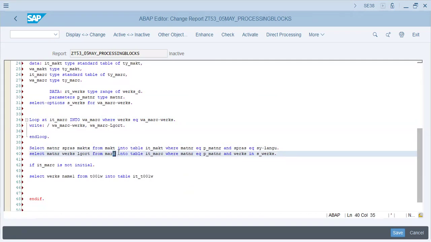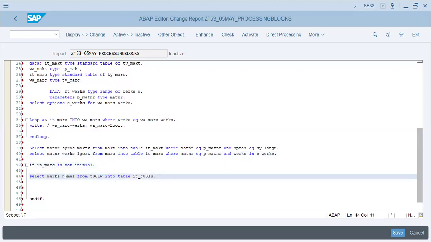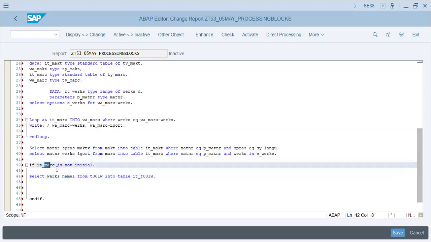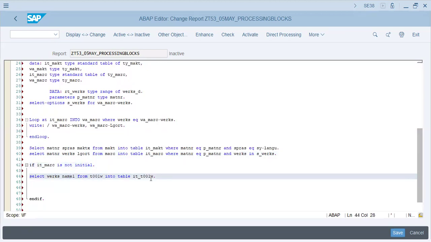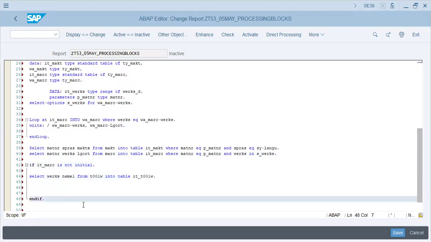No, MARC. This will be from MARC into table IT_MARC where MATNR is equal to P_MATNR and WERKS in S_WERKS. If IT_MARC is not initial, meaning it is filled, select plant name from T001W into the table. Now using the internal table: if MARC is empty, the internal table is empty, it will not select the plant name1 from T001W and load it into the internal table. Okay.